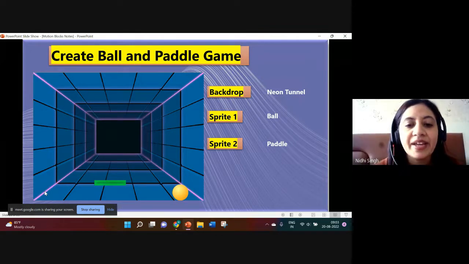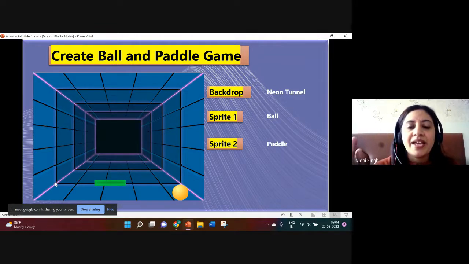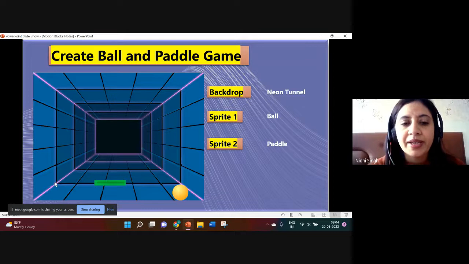Another thing is initial ball position you can take. I just take it nearby center, near to the center. So when... okay, that I will describe later. First, just do the setup. Do the initial setup. Set your backdrop. Add two sprites and write code for the paddle first.